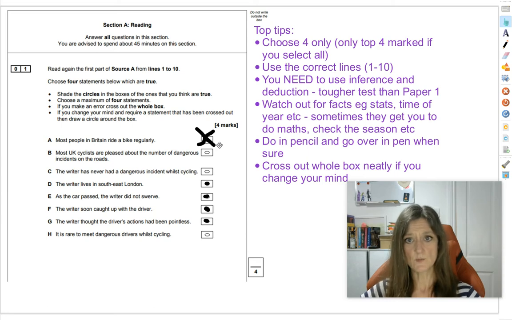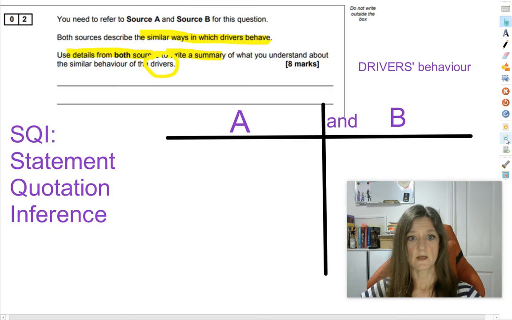Right, we are going to move on in this video to question 2 now. So here's question 2, and on this November 2018 paper, they've thrown you a slightly curved ball because it's a bit different from some of the other questions. So for question 2, it says you need to refer to source A and source B. It's fair enough. And in this one, it says both sources describe the similar ways in which drivers behave. Using details from both sources, write a summary of what you understand about the similar behaviour of the drivers.